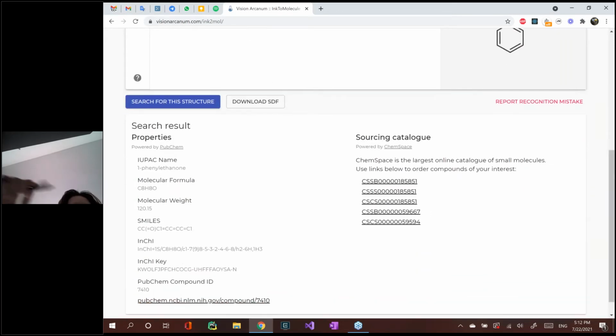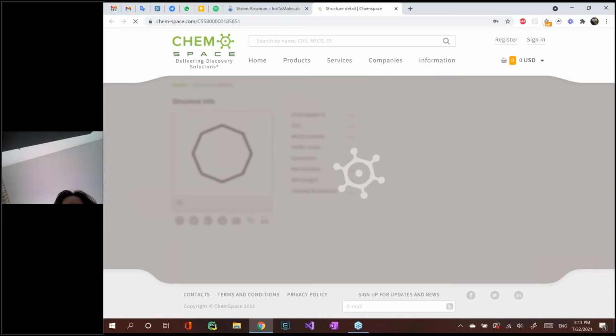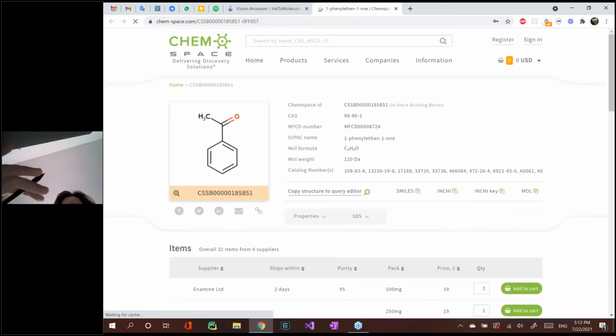When I click this, we send the final structure, the SDF that we got from this structure, and we run a search for this structure in PubChem and in Camspace. So you can see that from PubChem we pull some properties of this structure, and from Camspace, if I click here, we can go directly to the page of this compound. And I think that after, Anna will tell more about this.